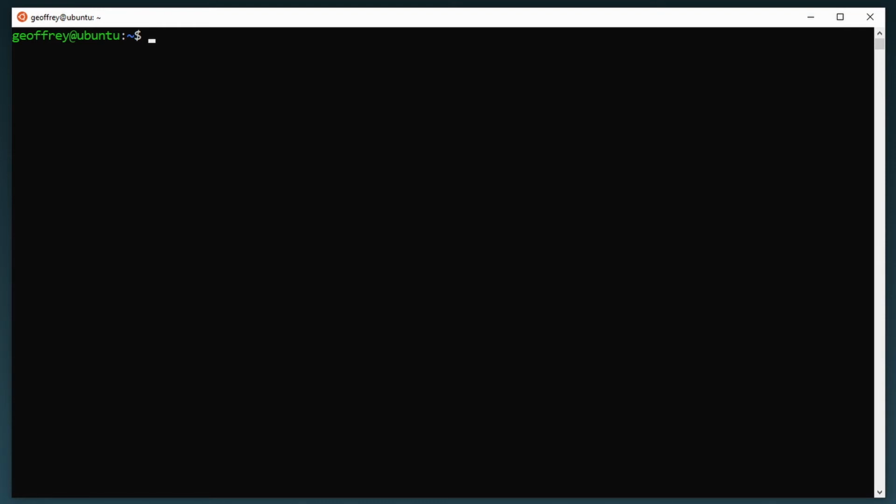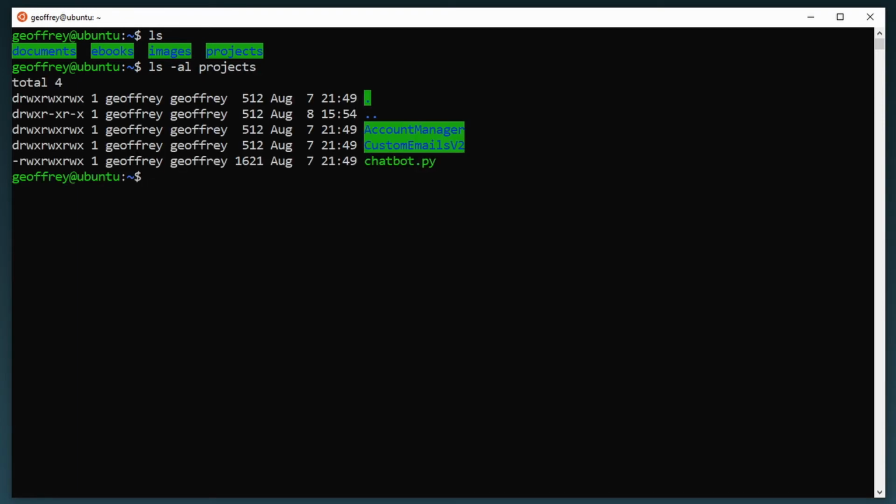Let's see what's available in our working directory again. To see the details of the entire contents of projects, we can enter ls -al projects. Here we see the entire contents of projects displayed. You can even pass files to the list command to examine file details individually. Let's display the details of just the chatbot Python file you see there on the screen.